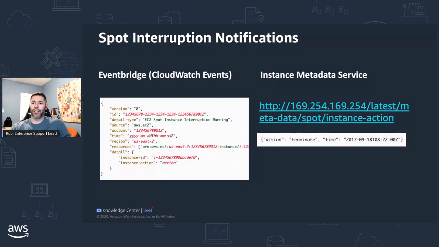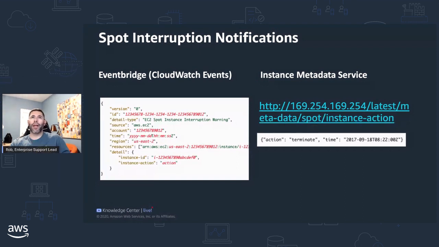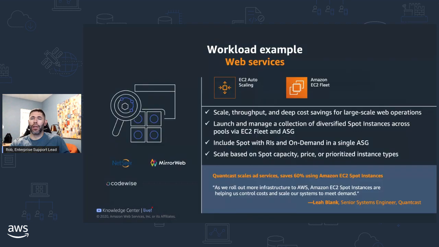All right, great. So definitely take a look at the spot interruption notifications. We're also including a blog article we've got on how to demo this out, so if you want to test this on your own account to see what it looks like, you can go from there.